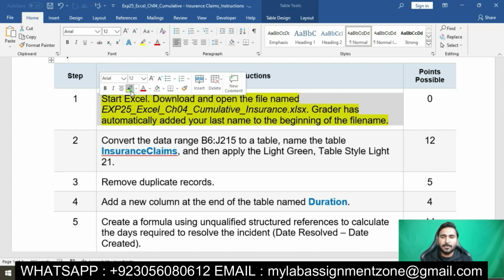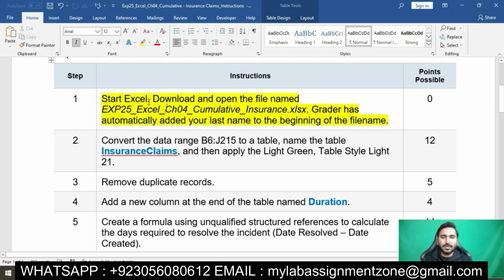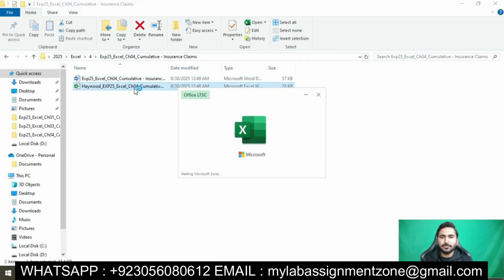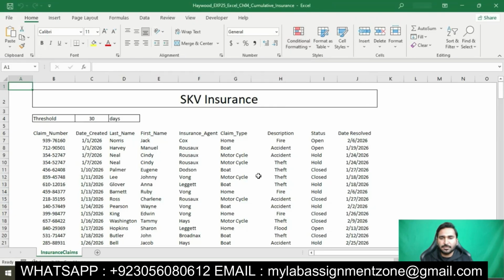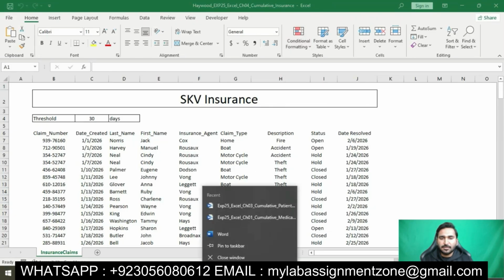Question number 1 is to start Excel, download and open the file named XP25 Excel Chapter 4 Cumulative Insurance XLS. Grader has automatically added your last name to the beginning of the file name. Basically in this question we have to download the Excel workbook from the Pearson IT Lab dashboard. I have also downloaded this file from my IT Lab portal. I am opening my Excel workbook. Click on the enable editing button.